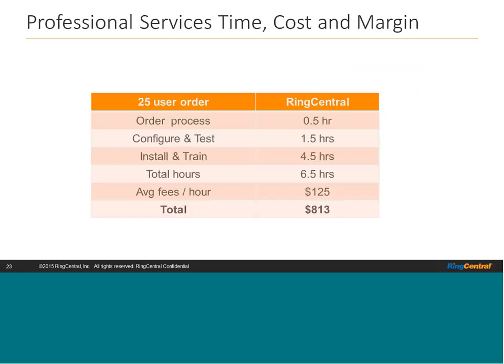So for an actual revenue example, here's professional services when you look at time, cost, and margins for an average partner. If we had a 25 user order, our average partner charges their hourly rate. This is based off a $125 hourly rate. Out of this whole order, the total hours to place the order is about half an hour. To configure and test is probably about an hour and a half. And the install and train is probably about 4.5 hours. So you're in about 6.5 hours.